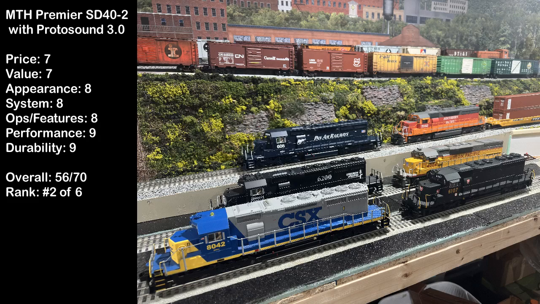Operations and features, there's tons of different individual sound files. You can do all kinds of real cool stuff. Doppler shift. It has preloaded horn sequences for crossings, grade crossings, forward operation, reverse operation, flashing ditch lights. You can go in and fine tune some of these specs, strobe lights.